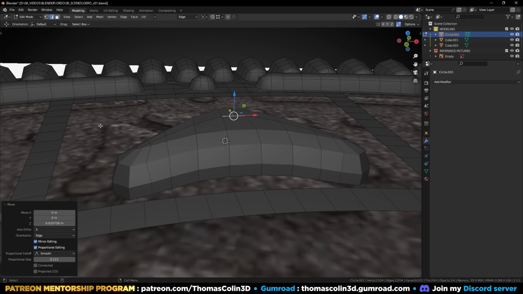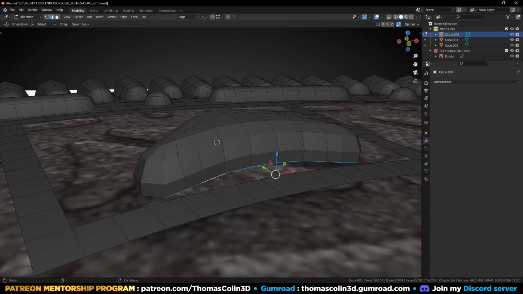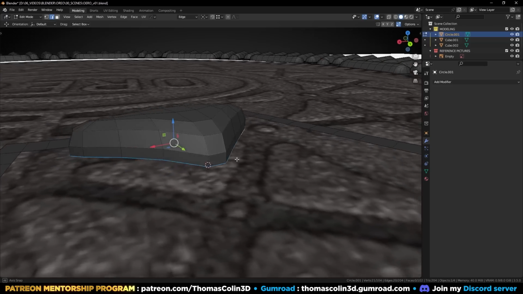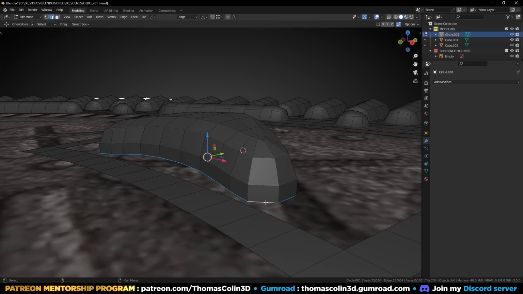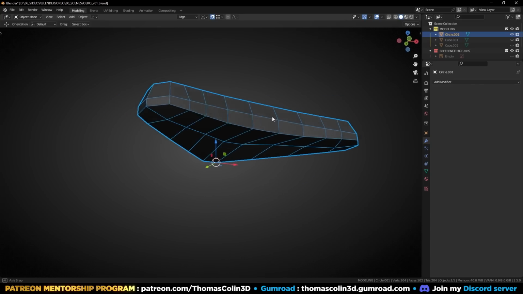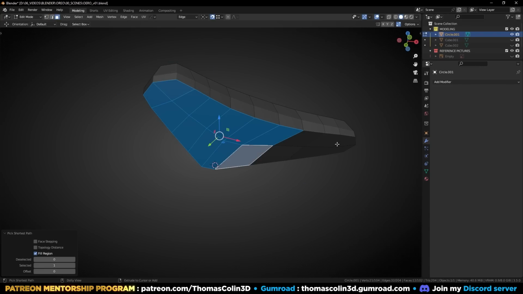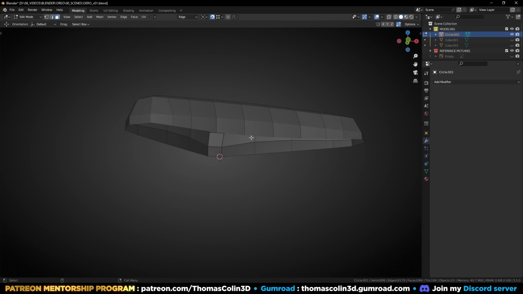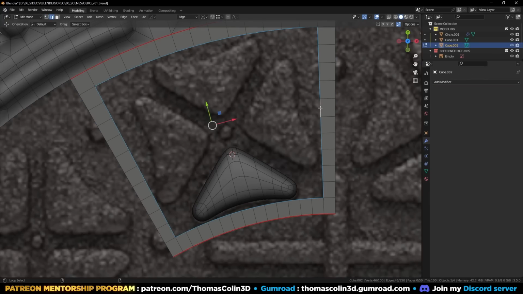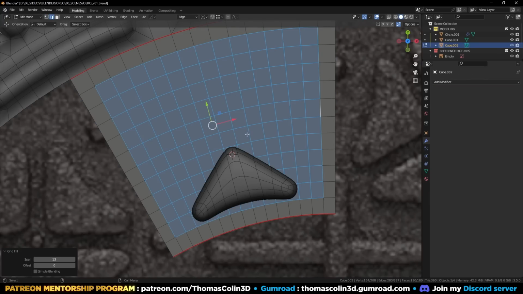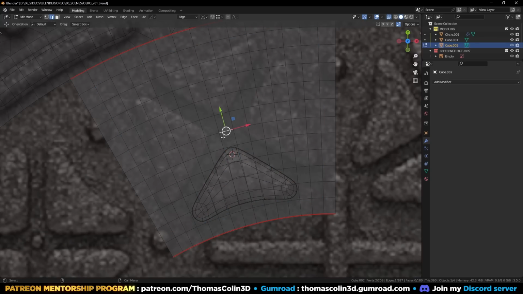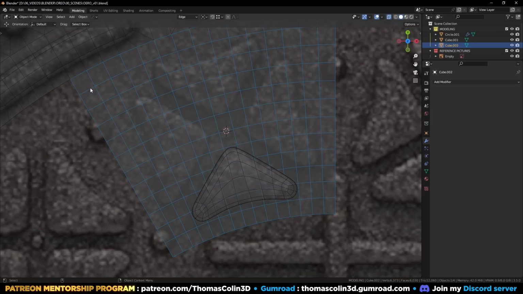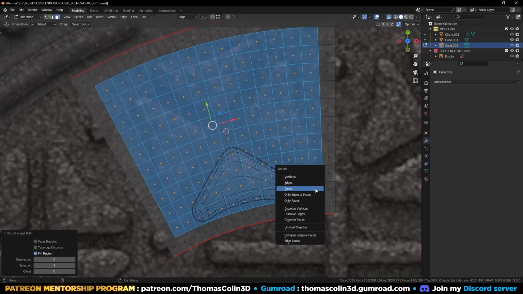Turn it off. I'm just going to select the bottom. S, Z, 0. You can remove the bottom. I'm going to grid fill this. I want to place my 3D cursor there. You can remove them again.